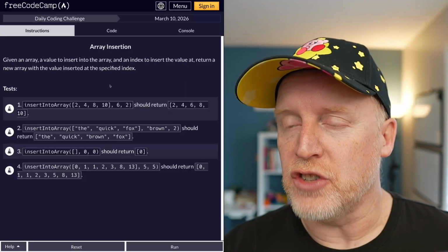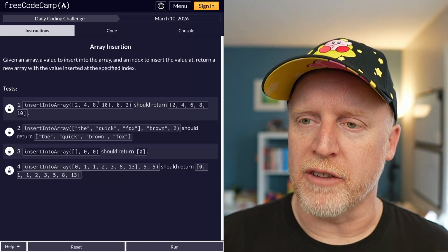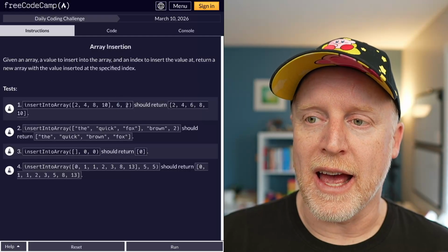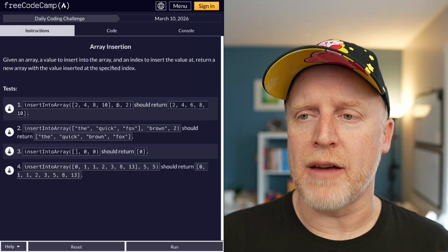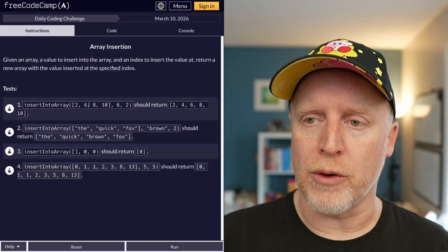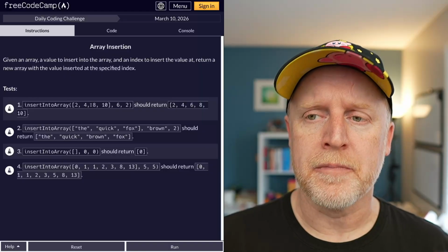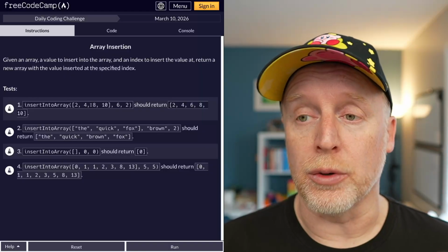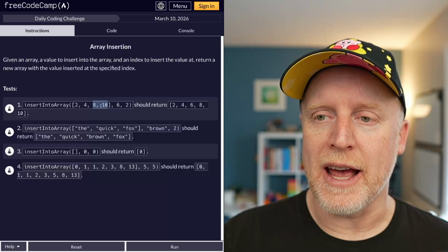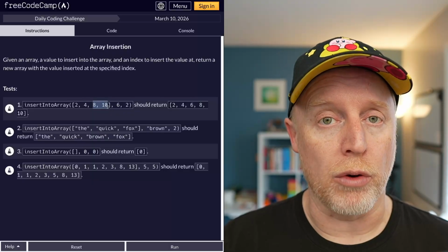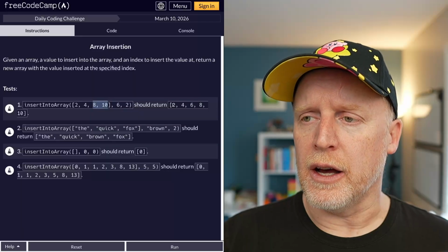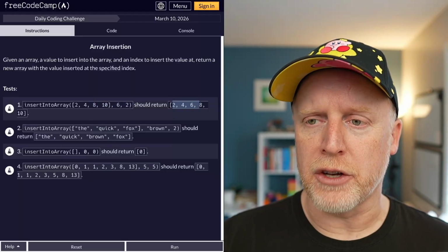Hello team, today's challenge is array insertion, where we're given an array, a value, and an index. And we are expected to not only put that value at that index, so that would be right between the 4 and the 8, but not delete anything else. So it's kind of a rolling edit where 8 and 10 get shoved to indexes 3 and 4 respectively, okay? Leaving us with the complete picture.